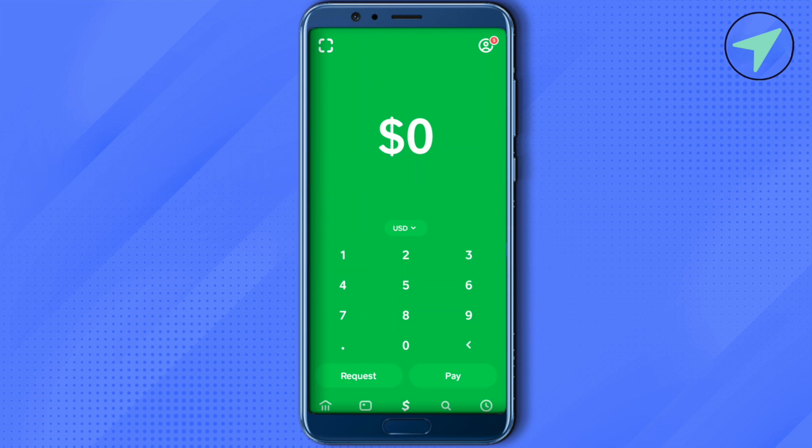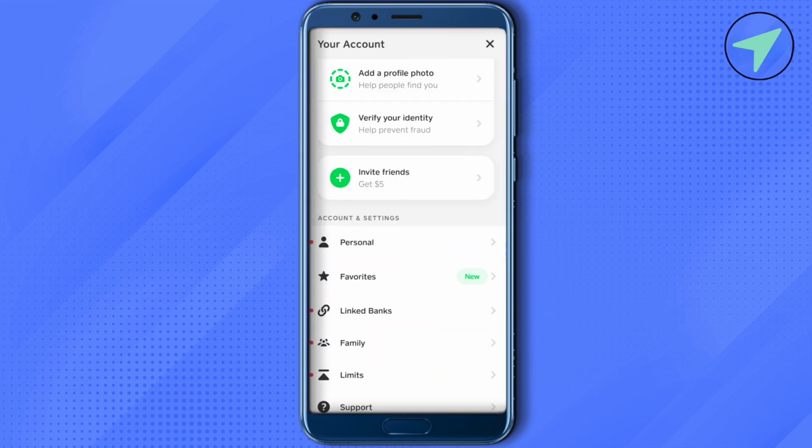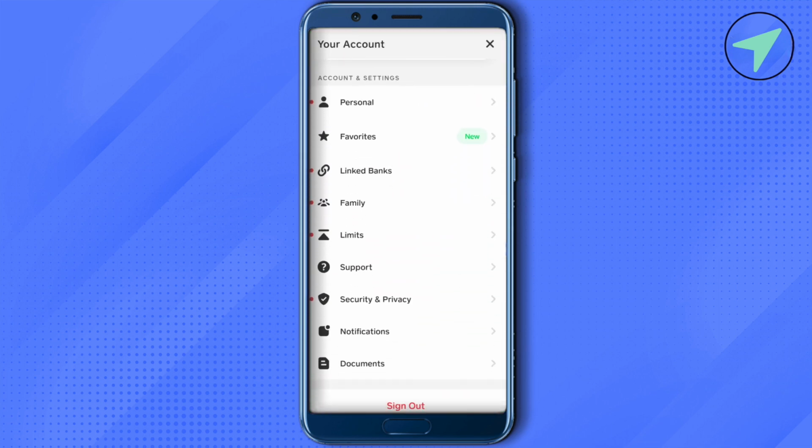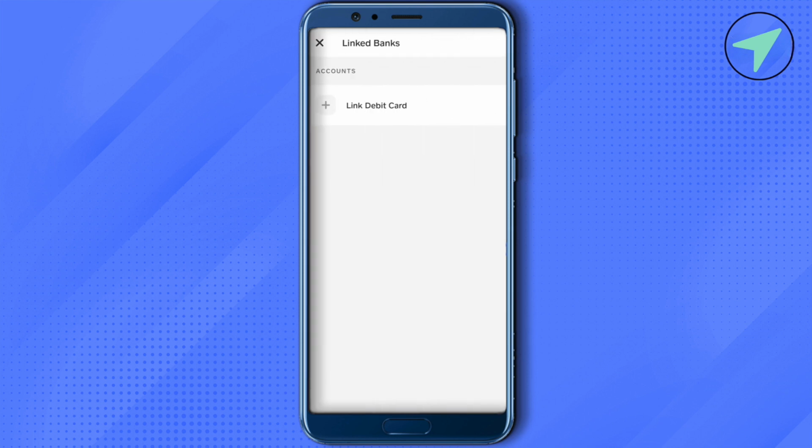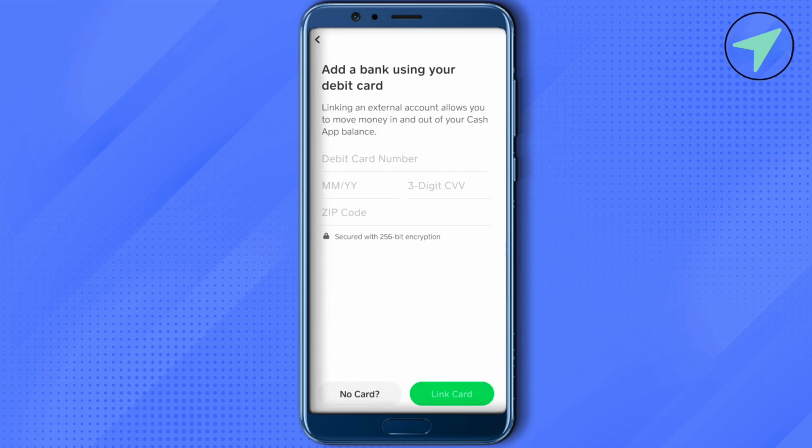So for this, just simply open up your Cash App account, then go to your profile by clicking on the top right hand side corner, then scroll down and you will be able to find the option of linked banks. Just select it. Now click on link debit card. After that, click on this option of no card. Now wait for it to load.